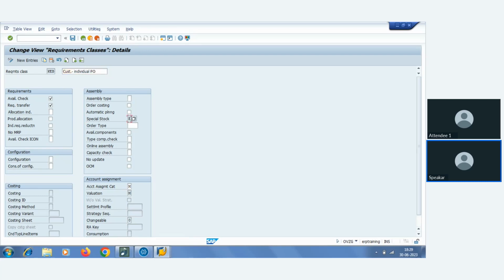So this special stock indicator is important. A similar kind of indicator we have seen during item category controls. What is the special stock indicator for the consignment process? That is W, right? Consignment is also one, but here it is not relevant. Here only these two processes, IPO and MTO, matter. For those processes only, this special stock indicator is maintained. And this is coming from your item category, because ultimately your requirement class is coming from item category.